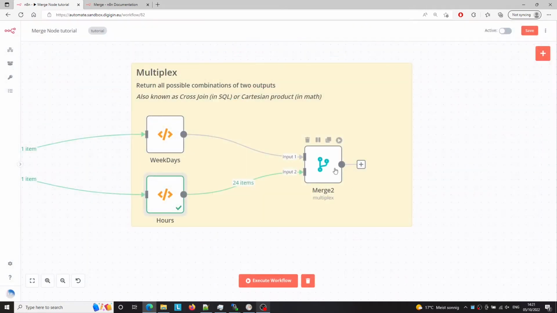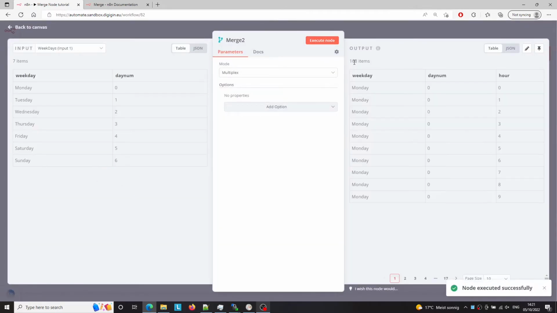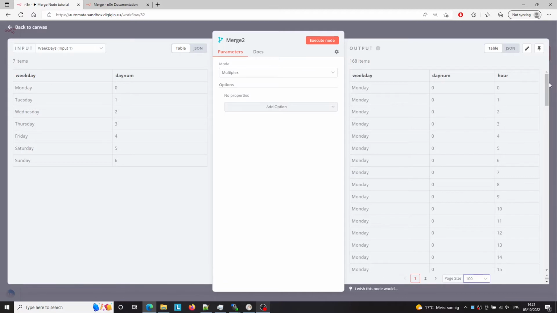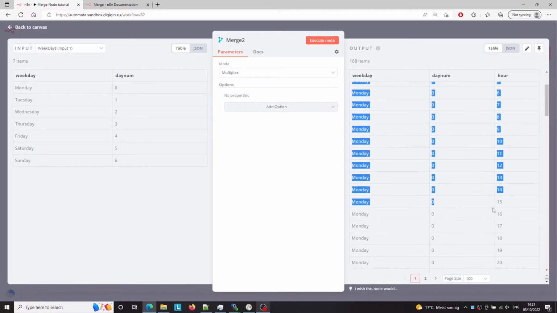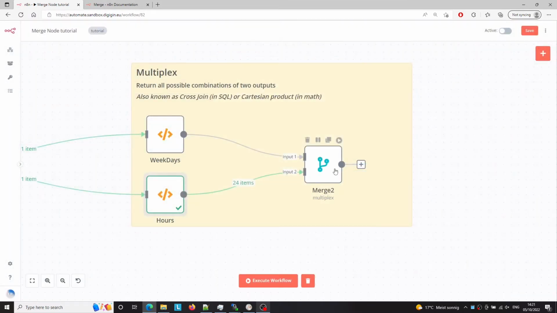Now, if we combine these 2 inputs in the merge node that has multiplex mode, you can see 168 items. This is because 7 days were multiplied by 24 hours. In the output, you can see that each day now has 24 items from 0 to 23 hours. If you are familiar with the SQL, then you can notice that multiplex mode is similar to cross-join. In math, this is also called a Cartesian product.